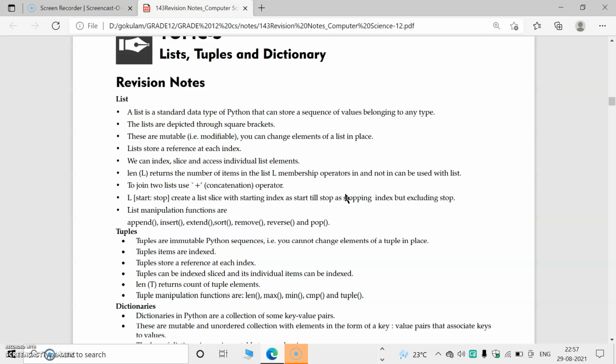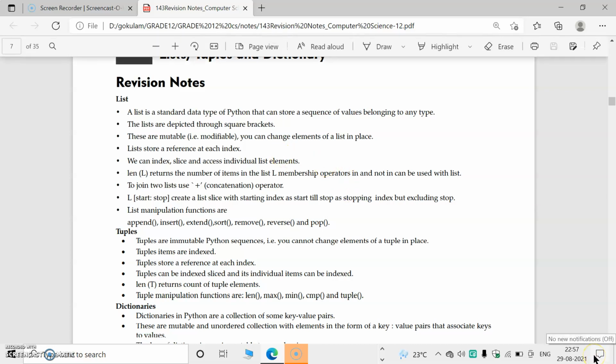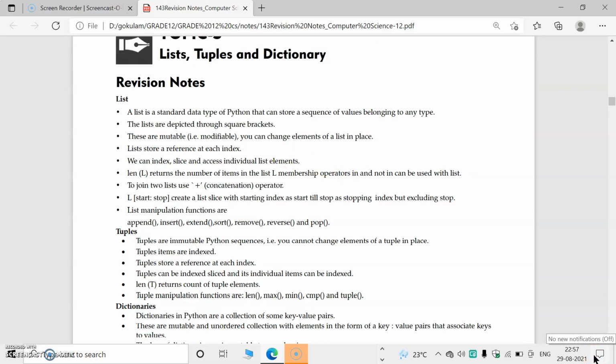In list and tuple, we can store elements in a sequence of values, so it is a collection of elements. The difference is that lists are enclosed in square brackets, but tuples are enclosed in parentheses. So that is the first difference. Second, list is mutable and tuples are immutable.